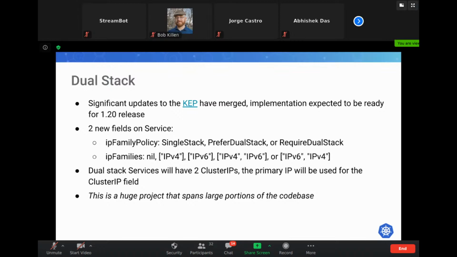All right, so next up, and the last thing that I wanted to cover for things that we have accomplished, is DualStack. So DualStack is already in alpha, but we identified some significant changes that we needed to make. And I wanted to highlight a couple of them here. There's a large KEP around this, and if you're interested in DualStack, I highly recommend taking a look.